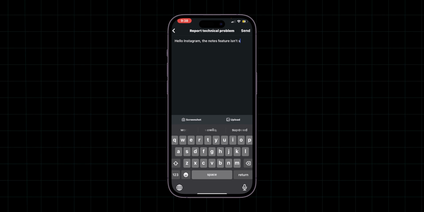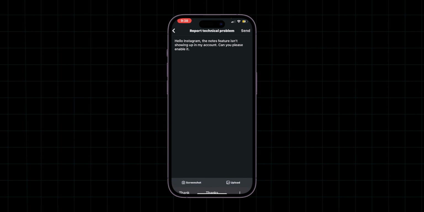In your message, explain that the Instagram Notes feature isn't showing up for you, and request them to enable it for your account. And that's it.